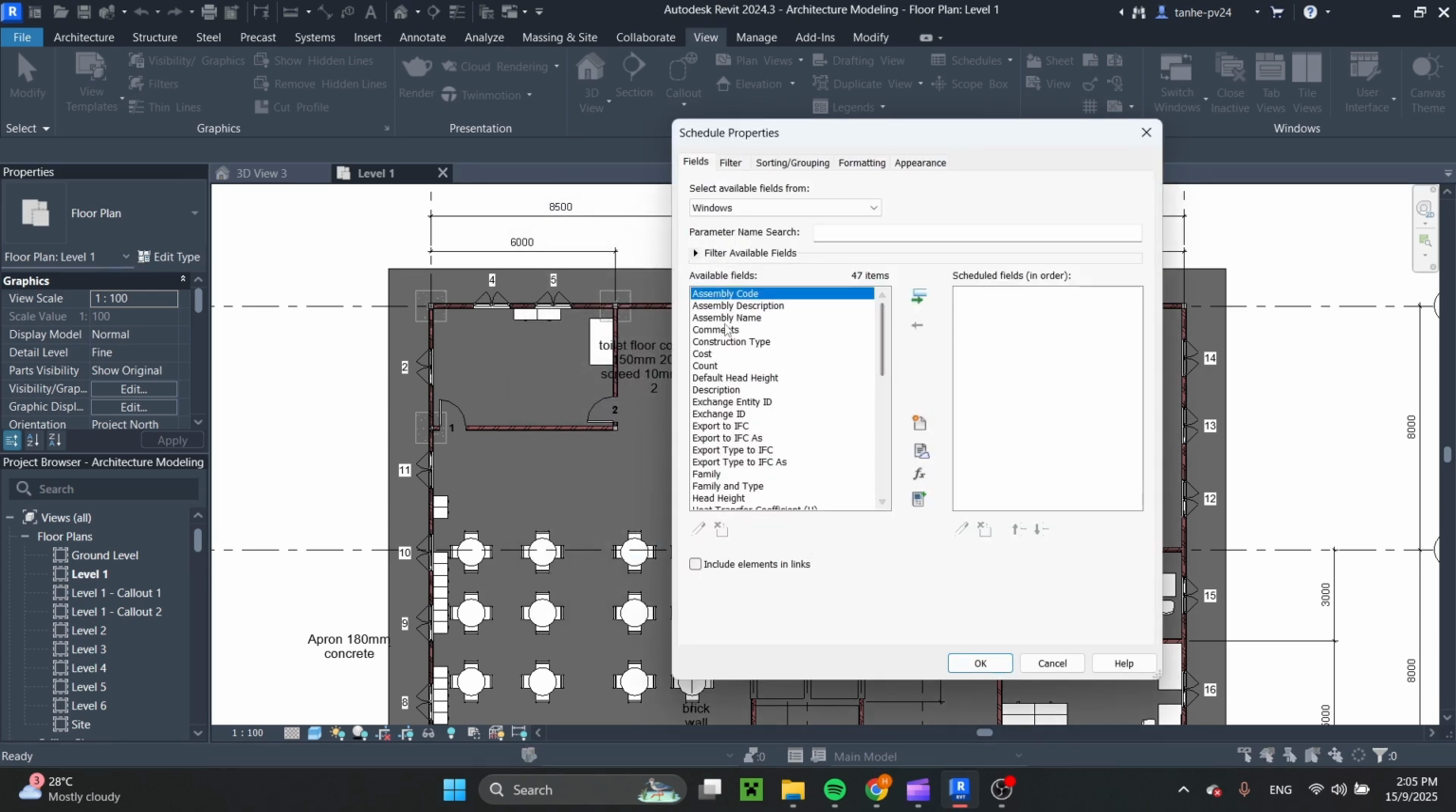You will then be directed to the Schedule Properties dialog. Under the Fields tab, select the parameters you want to include and arrange them in your desired order. For example, you may choose family type, cost, count, and level, and organize them according to the project requirements.